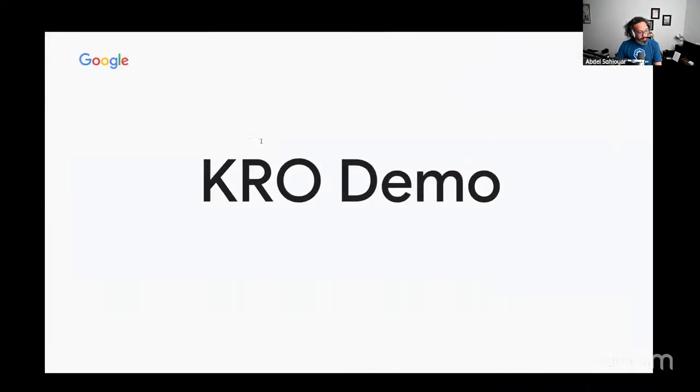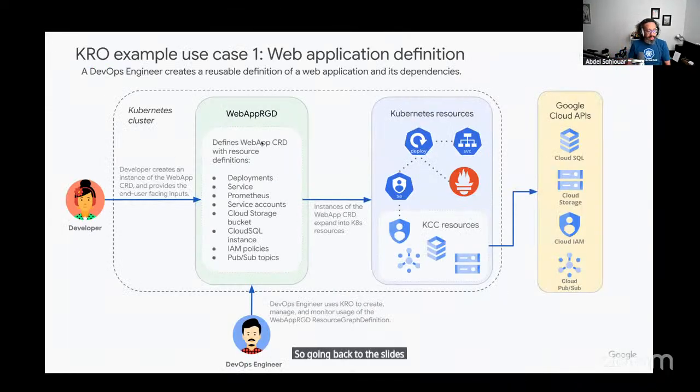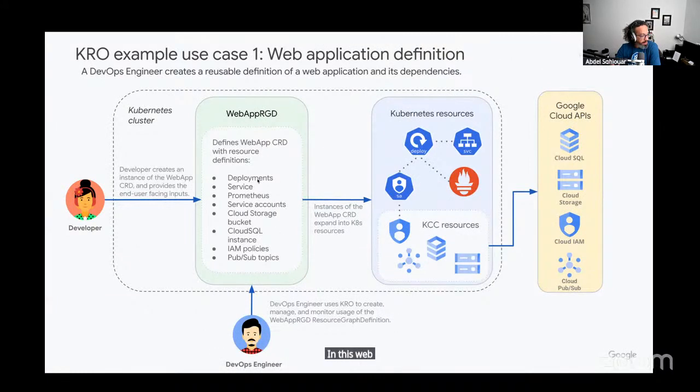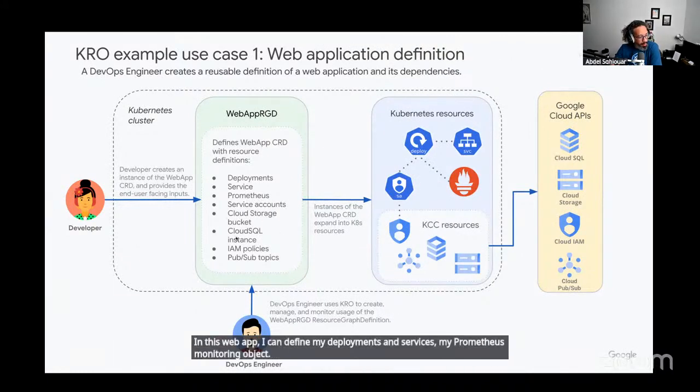So going back to the slides, the examples here could be, as a platform admin or DevOps engineer, I create an object called web app RGD. So I define a resource graph definition called web app. In that web app, I can define my deployments and services, my Prometheus monitoring object, my service accounts, my buckets, my SQL, my IAM policies, pub/sub topic, whatever you want to create. These are Google specific things, but they could also be AWS or Azure or whatever.